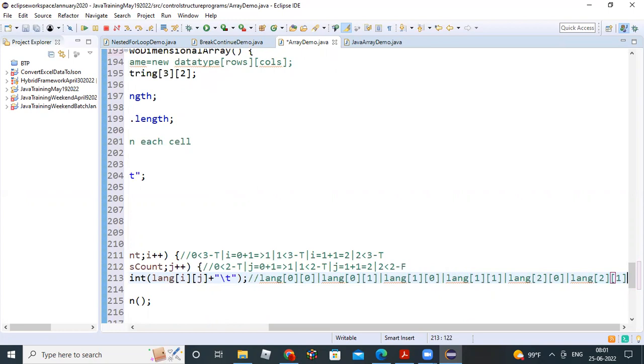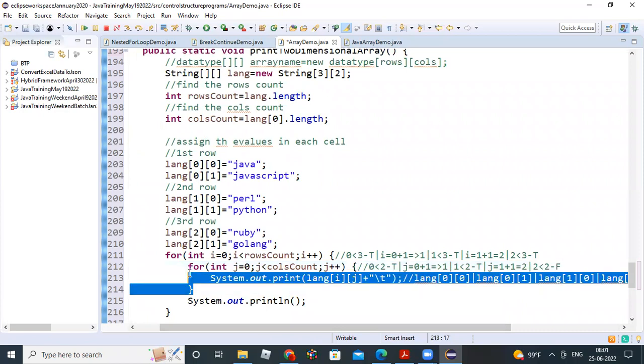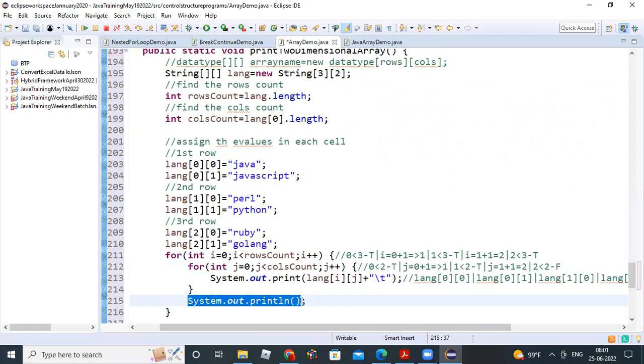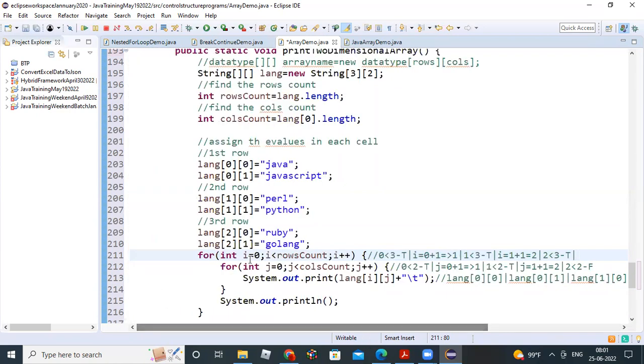Right? Next, J value will update to 1 plus 1, 2. So 2 less than 2, false. So it will exit the inner for loop. So it will come to here. Then it will go up. So I value will update. So 2 is done, right? 2 and 1. So this also done.